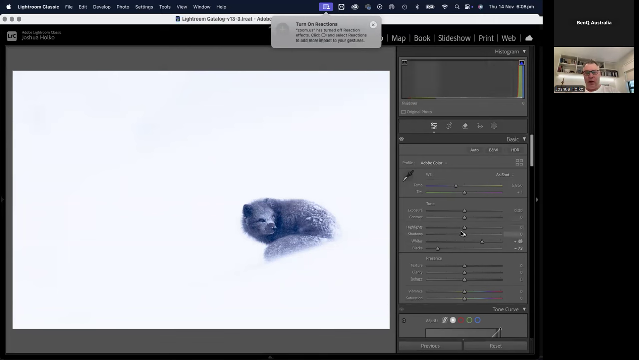I'm going to drag the highlights all the way down to minus 100 because I want to flatten off the snow again. And then I'll also back the whites back down just until I get really flat looking whites. And I'll show you why I'm going to do that. I'm going to fix that in Nik.